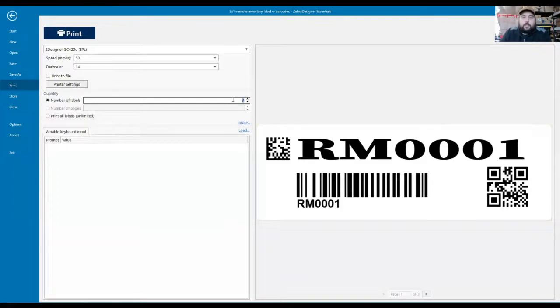Then you tell it how many labels you want, which determines how high it goes. So if I wanted to do 50 of them, it will print RM001 and then 0002, 3, 4, and so on. And the barcodes change with it because I've set up every barcode that way. So in the end, when you print it out, you get something that looks like this, and each one is its own label that can be peeled off and applied.